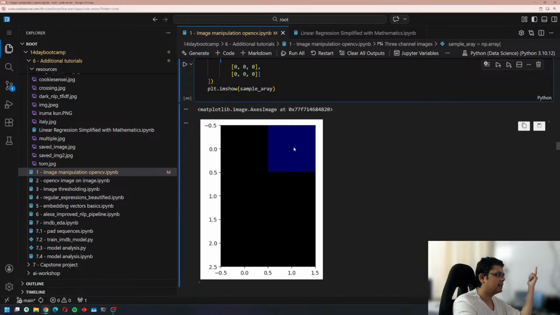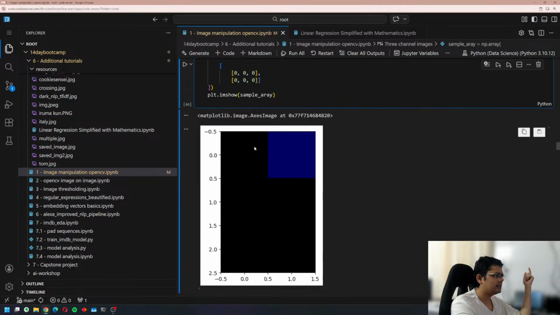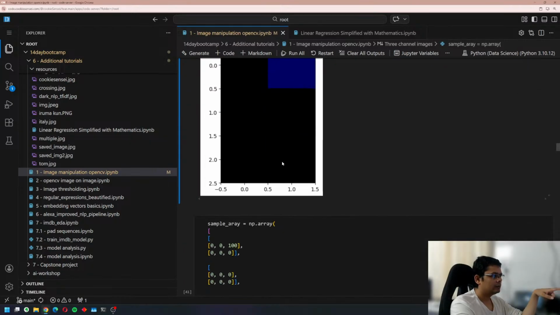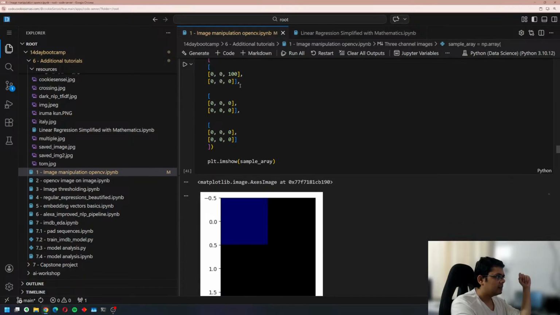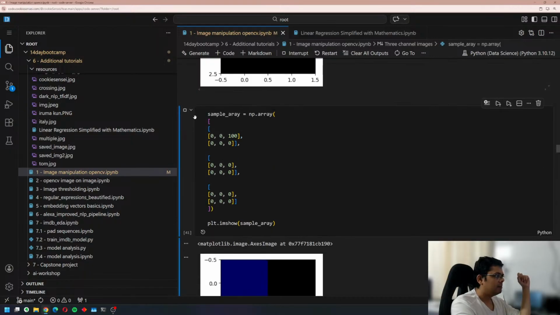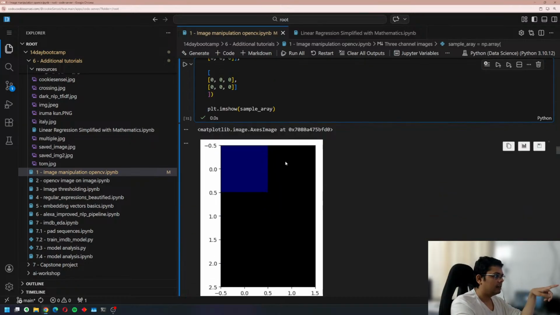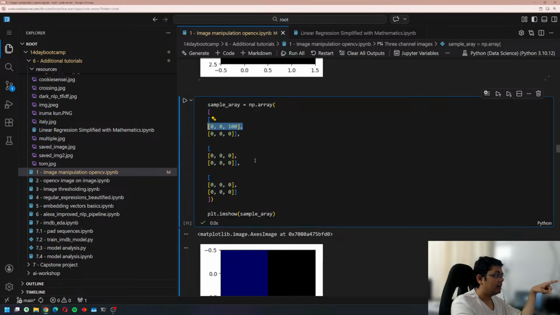So basically, what I'm saying is in a 6 pixel screen, make the second pixel blue. Over here, I'm saying make the first pixel blue. This is the first pixel RGB. I'm making the first pixel blue. And this is blue because right now I'm using matplotlib.